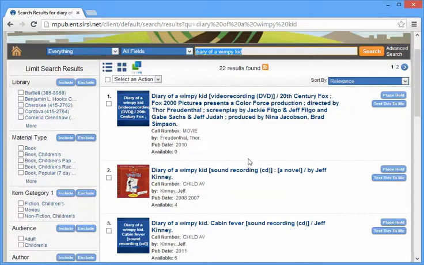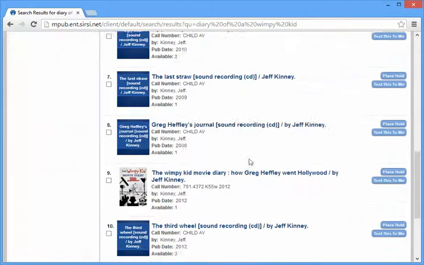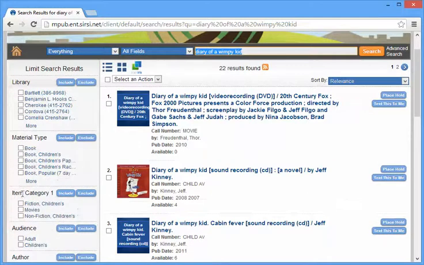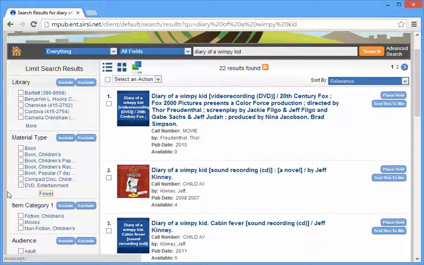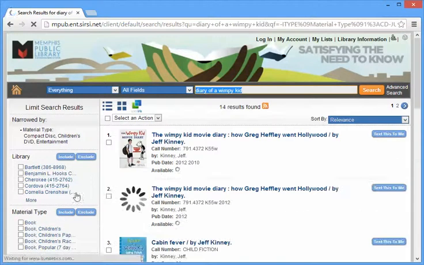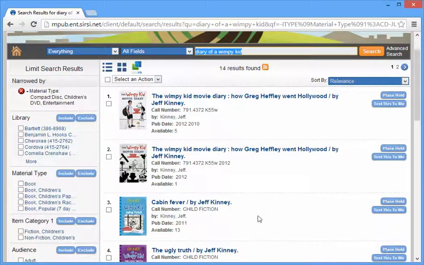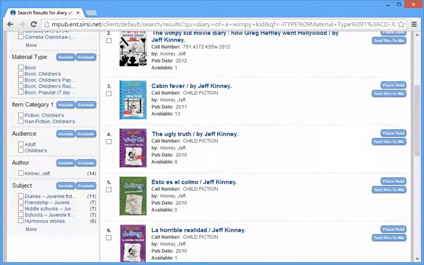We could search through all 22 results, but if a search has maybe 500 results, that's going to take too much time. So we're going to narrow things down a little bit. We can go over to Material Type and click on More. We don't really care about the compact discs or the DVDs, so we're going to click Exclude, and that's going to get rid of them. Now we're down to a much more reasonable 14 results.